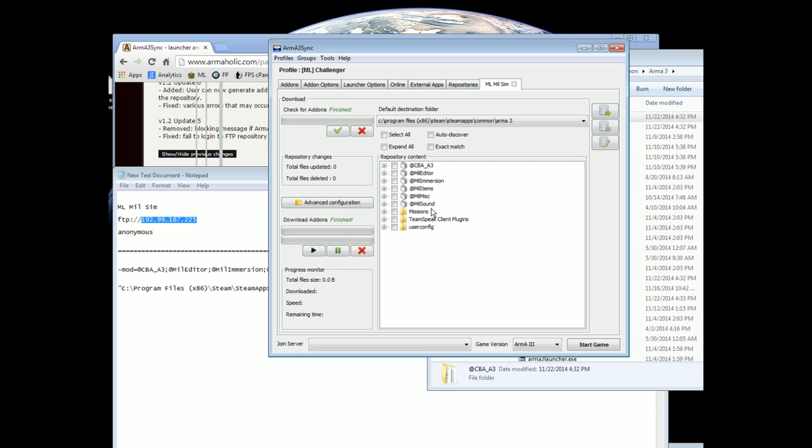So it'll only update what's been changed or removed. If we remove mods, it'll delete it off your computer. If we add them, it'll add to it. So it is important to be checking here.